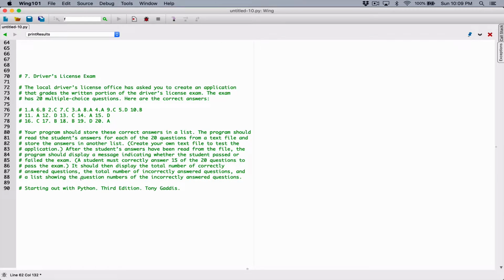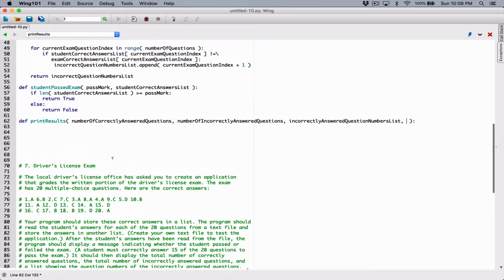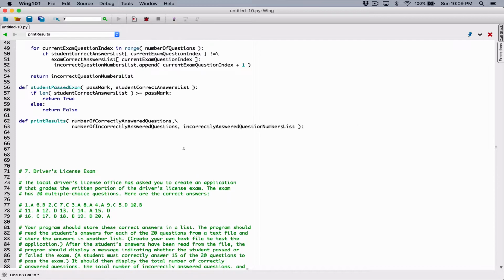And then as part of it, it should also display a message indicating whether the student passed or failed the exam. Okay, so I know I'm exceeding this line here, so I'm going to break it somewhere around here. Type in a backslash, hit enter. Still exceeding it, so I'm going to break it somewhere around here. Type in a backslash, hit enter. Okay.